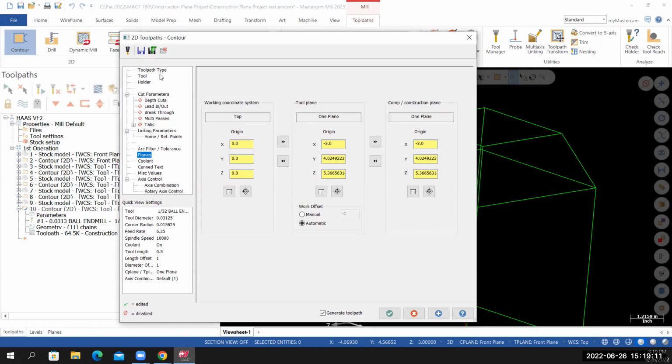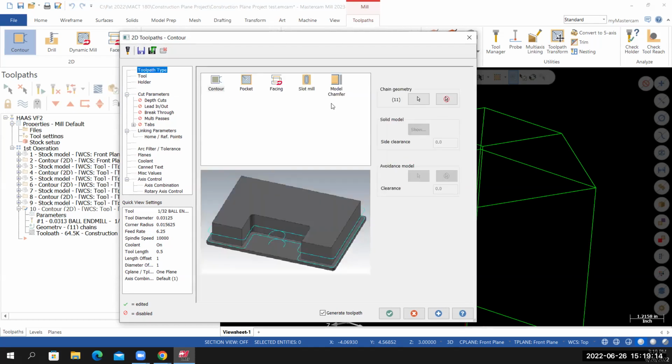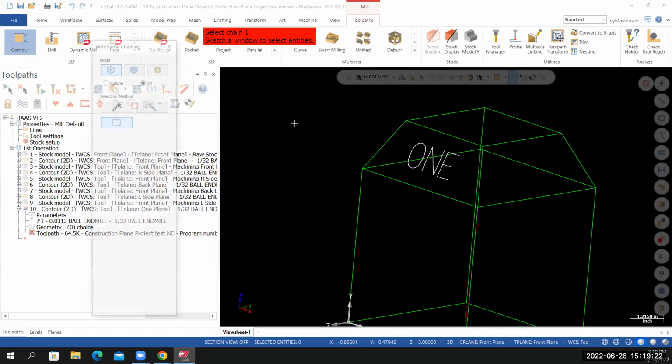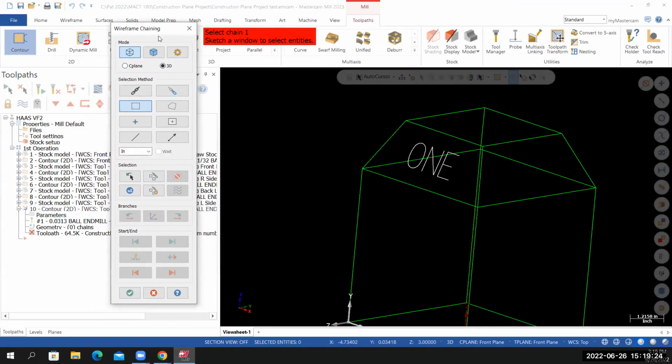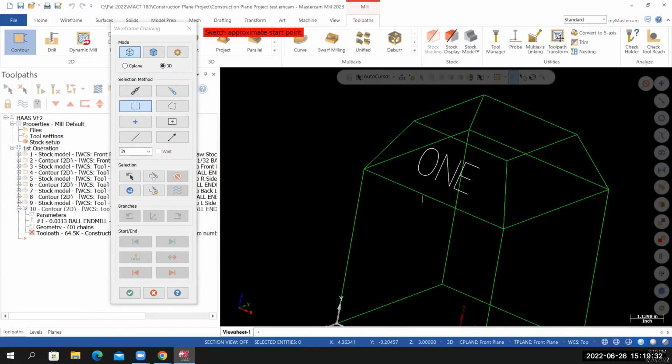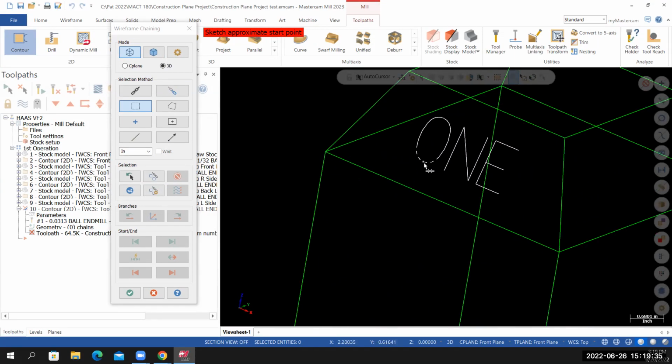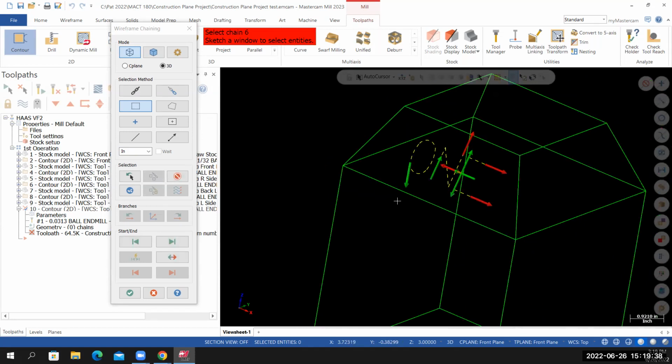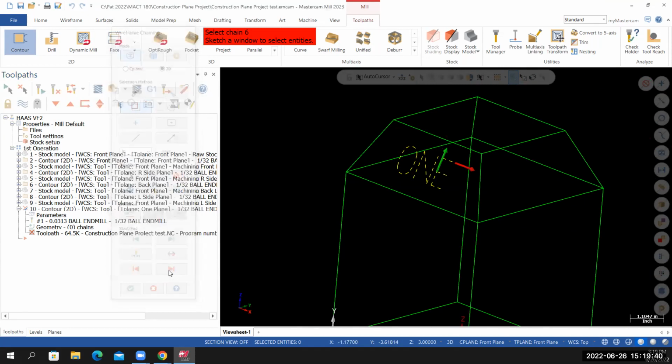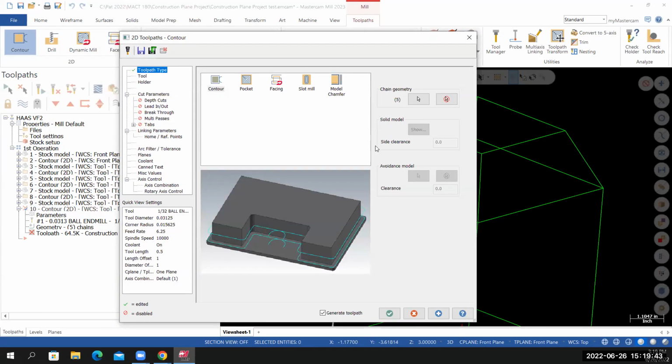From here, I'll go back up to the toolpath type. I'll select geometry or select chains. Wireframe chaining dialog box appears. Carefully select just the geometry that represents your label. And in this case, I'm going to just lock on to the midpoint here. Everything becomes selected. I'll select OK. And that should take care of all the changes that we need to make to this toolpath.